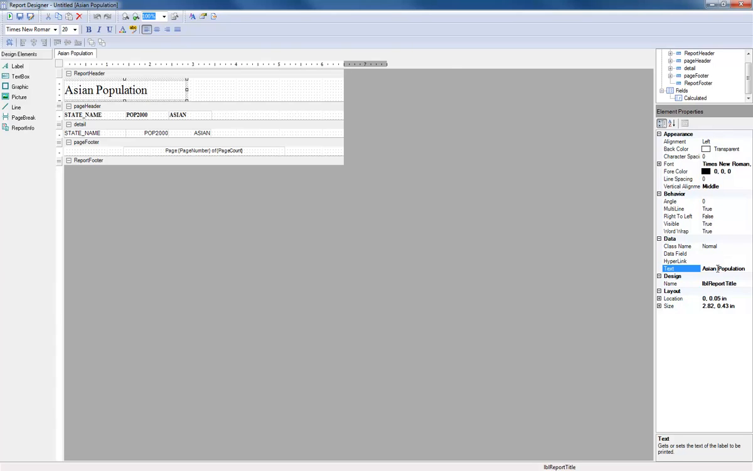Once you click on that, in the element properties you get this element properties window, and I can change it here. The state name can be just state, and population 2000 can be just population, and Asian can be Asian.